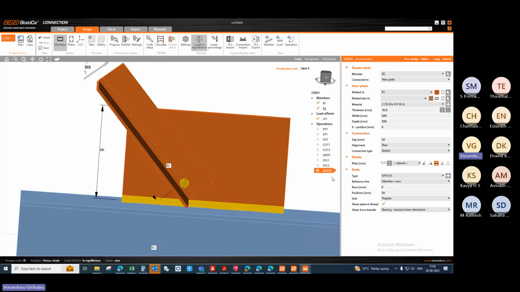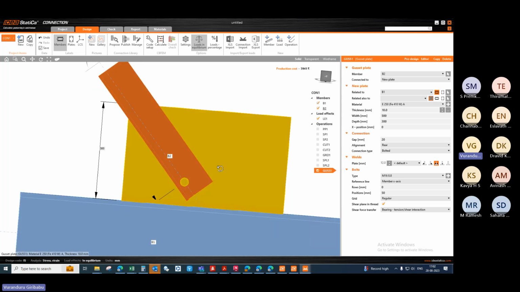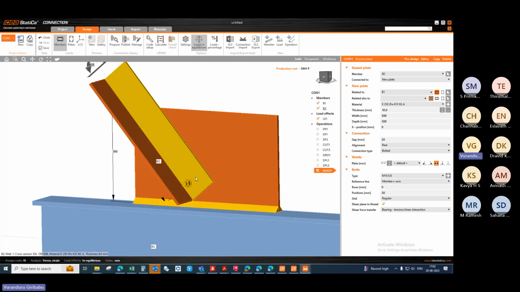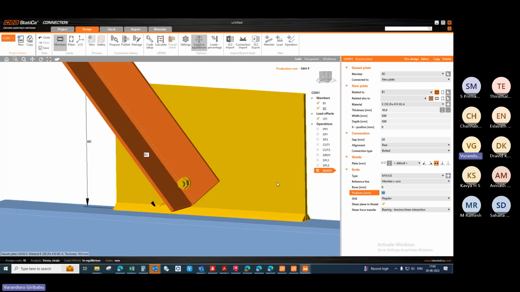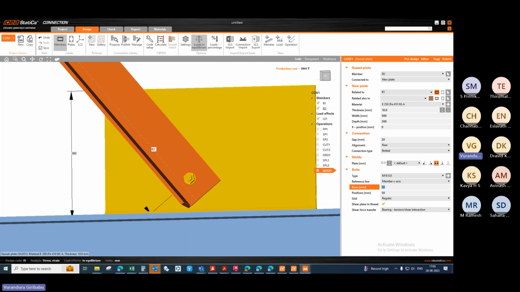Whenever we have more operations, it is taking more time to come to this one, so you can delete these operations, then it will be easy to get in this connection. Otherwise it is taking more time, lag time. So we can adjust the bolt how we need. Like this, if you want to have another bolt, you can have.